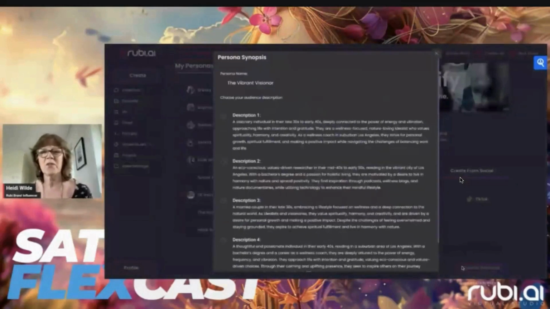So here's what happens when you create a persona now. You get 4 descriptions and you can read the descriptions and see which one is most directionally correct. So let me read them quickly.